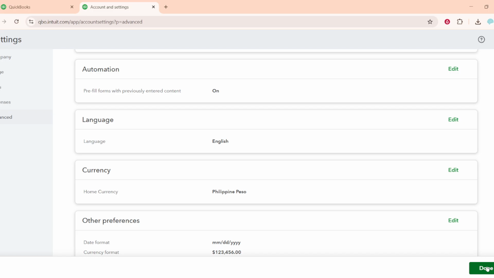If you need a different home currency but you already have transactions, the only workaround is to create a new QuickBooks company and set the correct home currency there before entering any data. It's a good idea to plan this setting carefully at the very beginning of your setup to avoid extra work later. And that's how you set your home currency in QuickBooks Online. Remember, this is effectively a one-time setting, so always double-check your choice before saving.